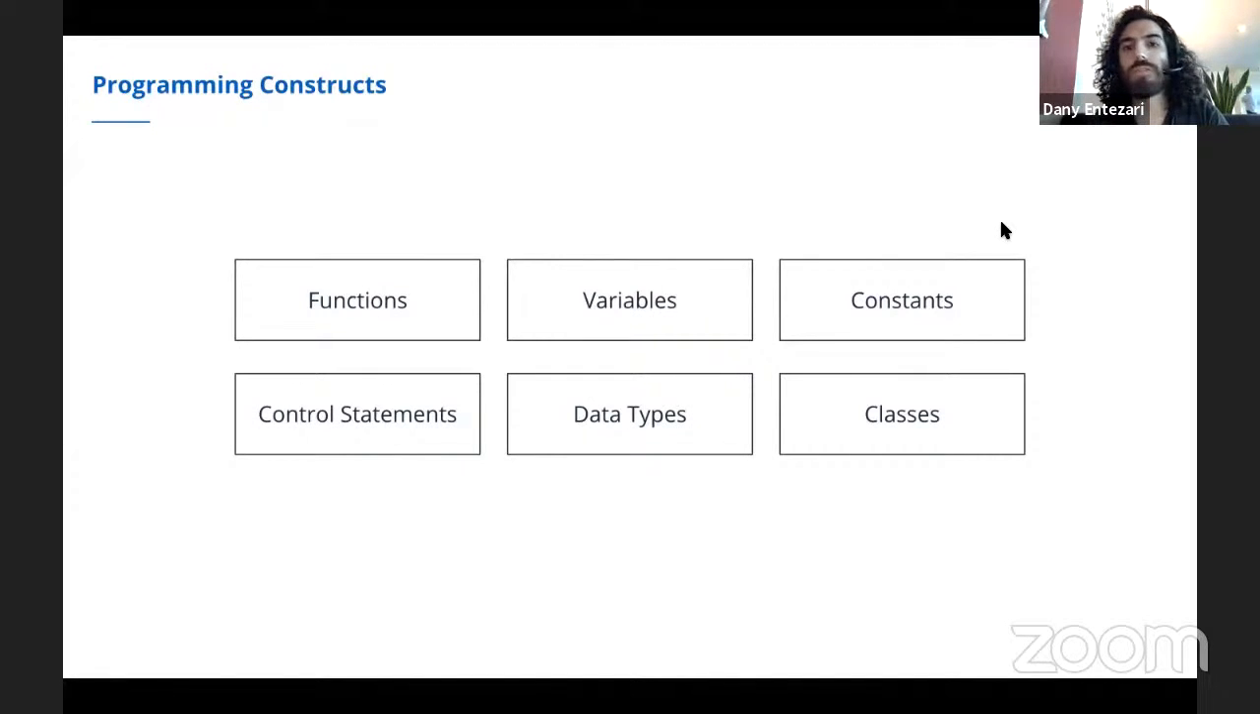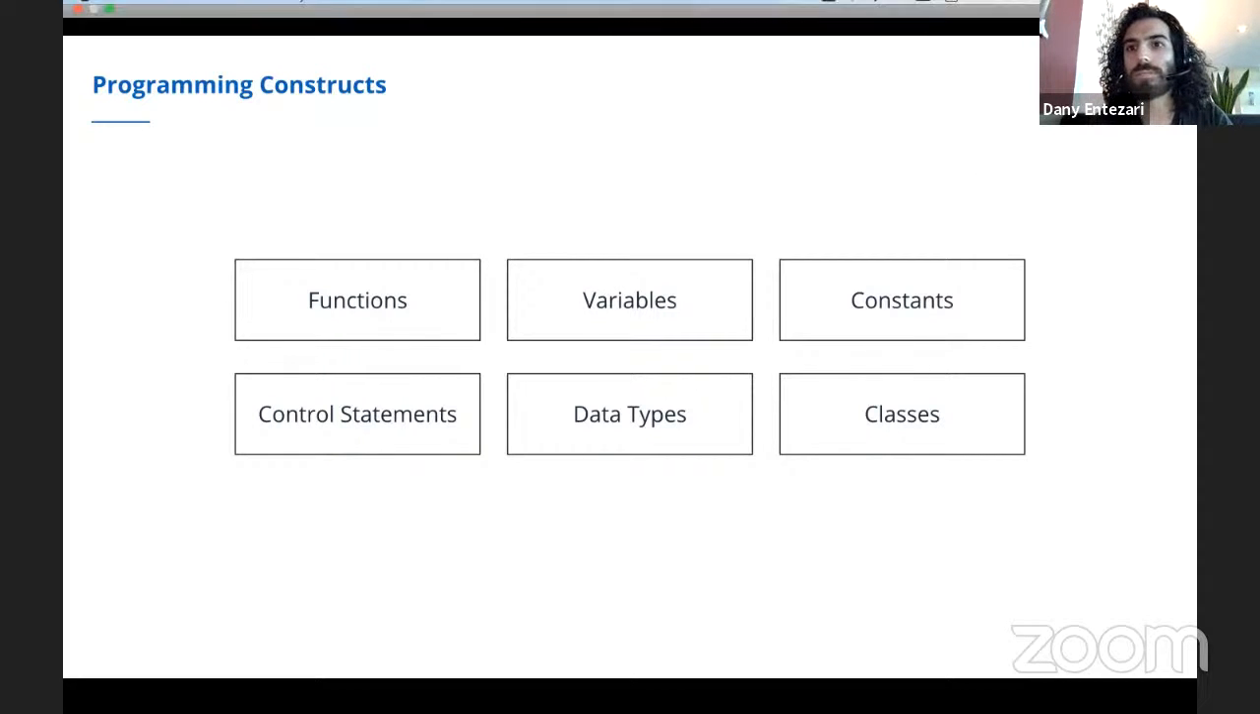So, for example, if you're a Java developer or a Python developer, because you have existing knowledge, because you already know about functions and variables and data types and so on, you'll be able to apply those skills to learn another programming language. Because, like I said, all programming languages have the same programming constructs.